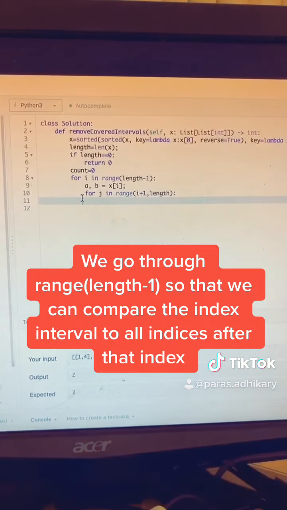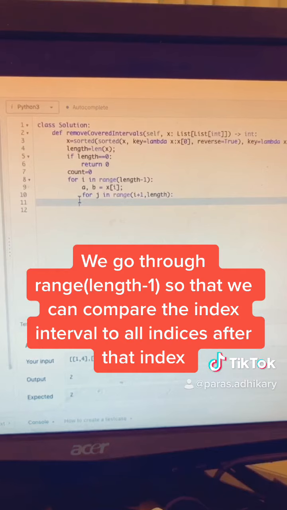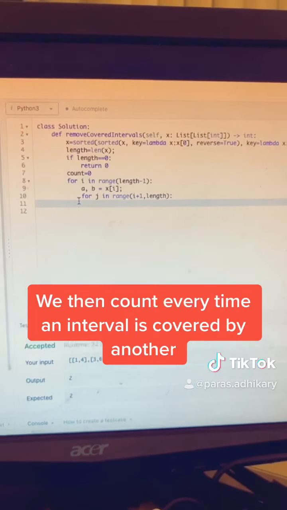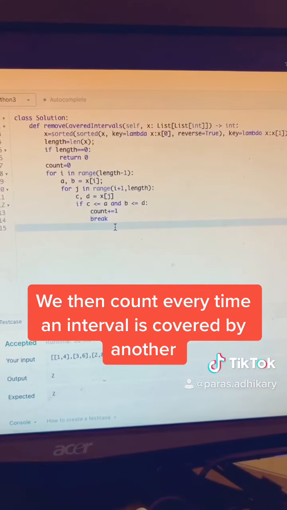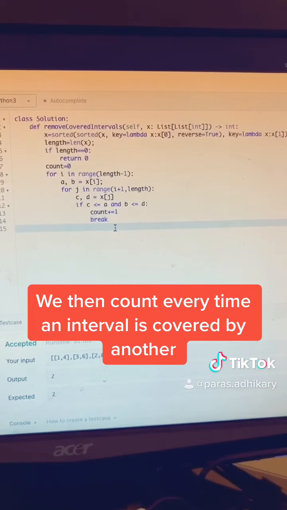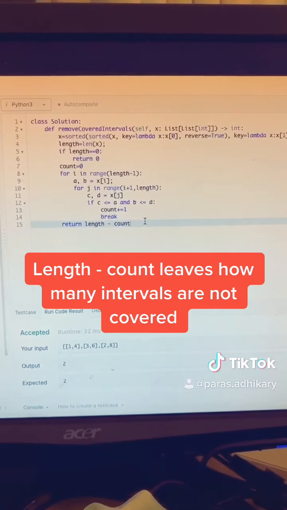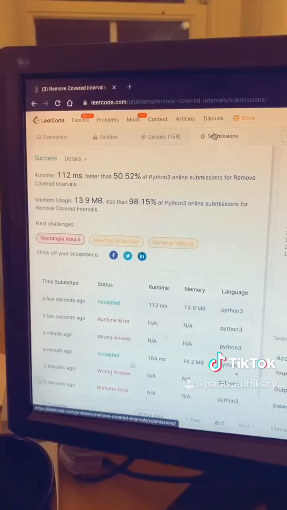Next thing we want to do is start looping through the list and compare those values to the values after them in the list. We do this comparison as the prompt said, C less than or equal to A and B less than or equal to D. And finally we return the length minus the count. Let's run it, and here are the results.